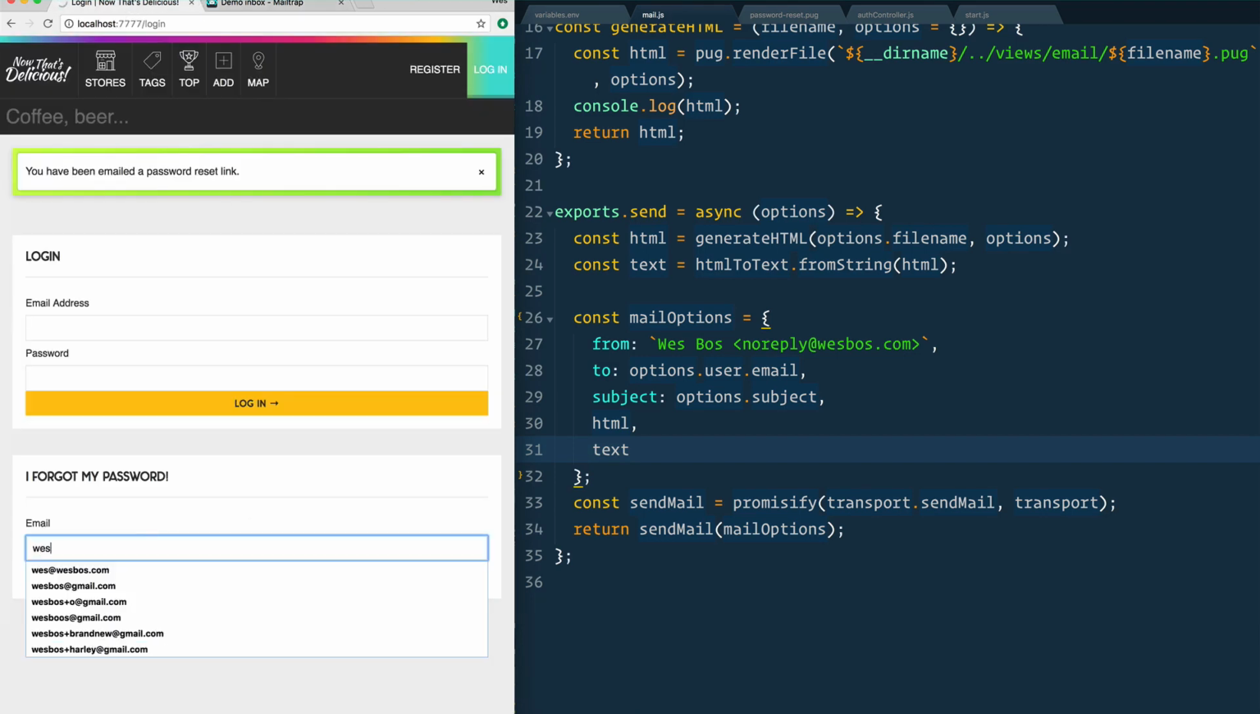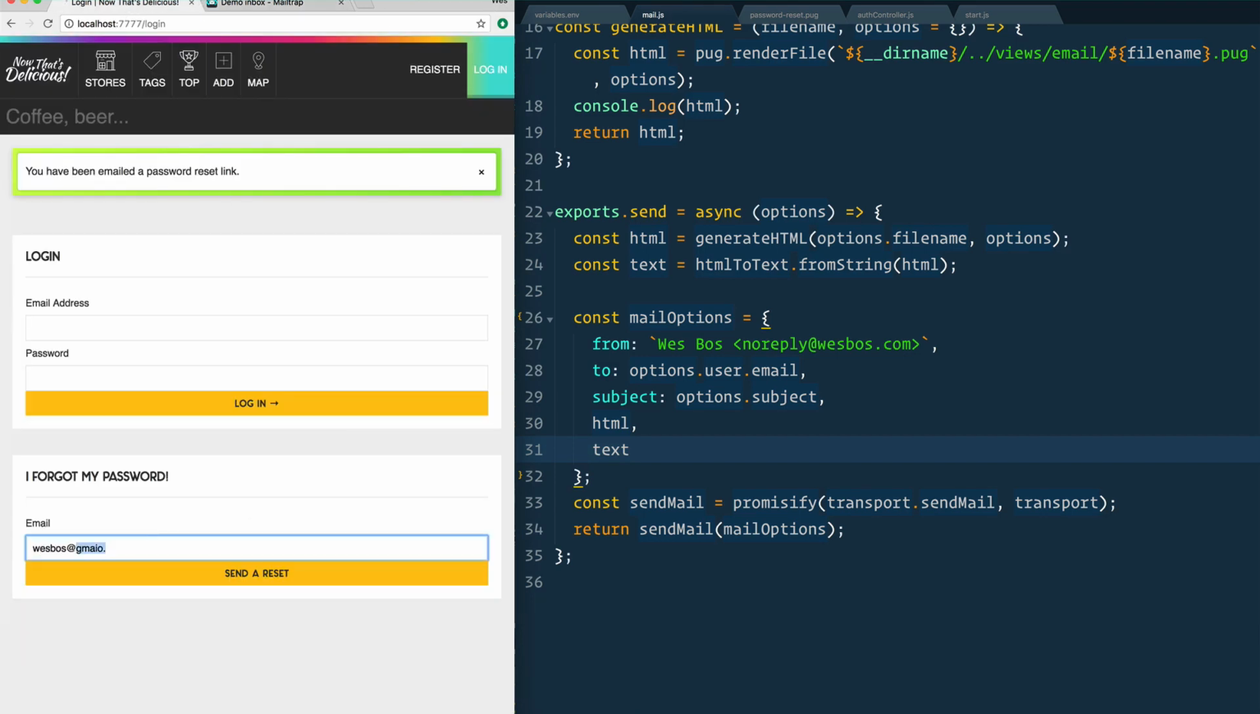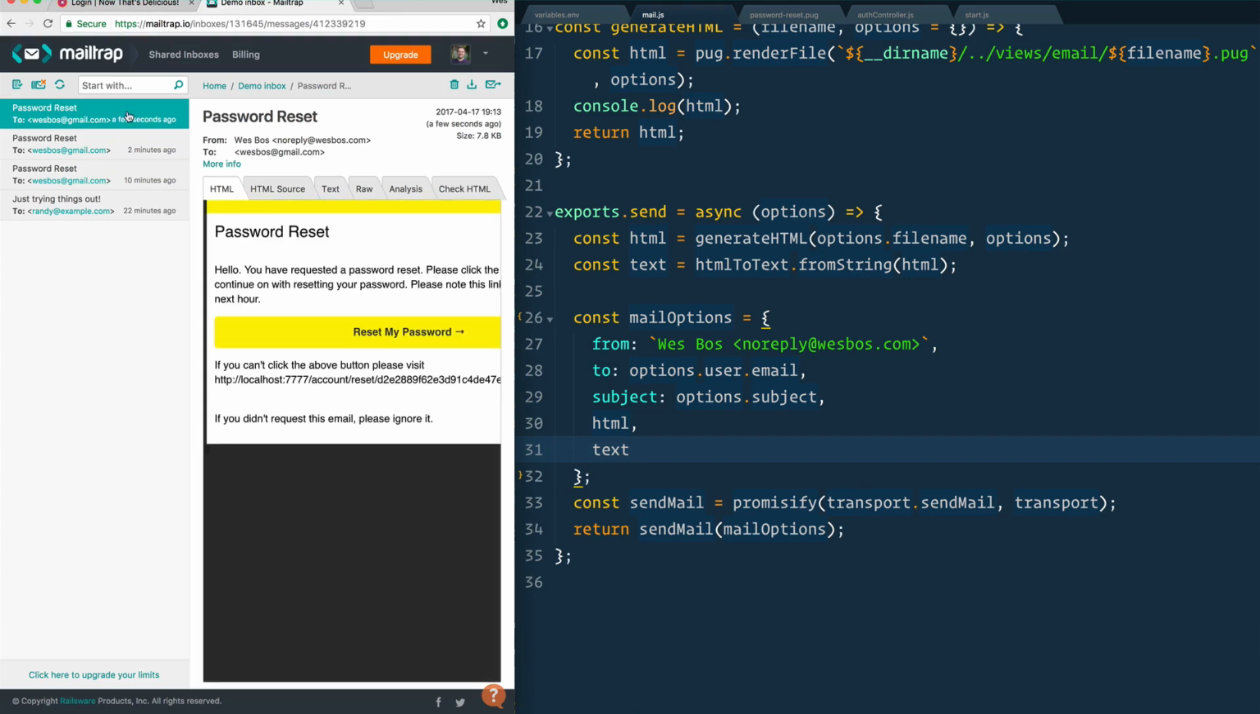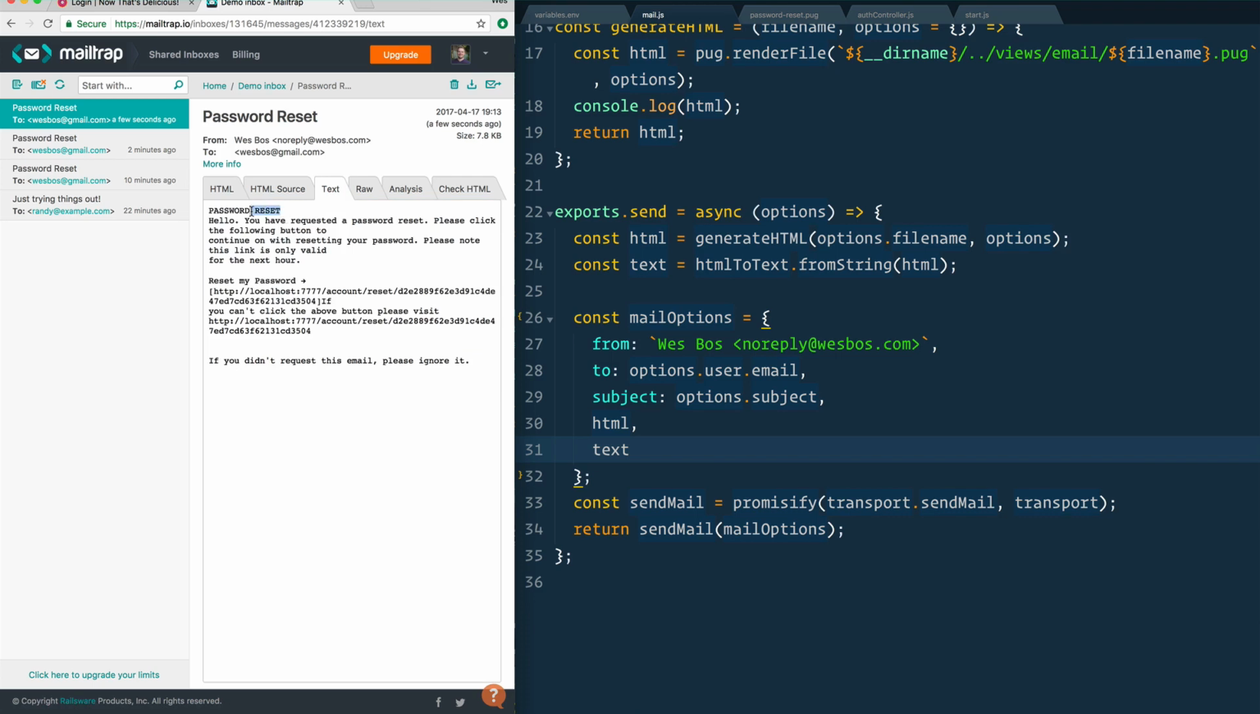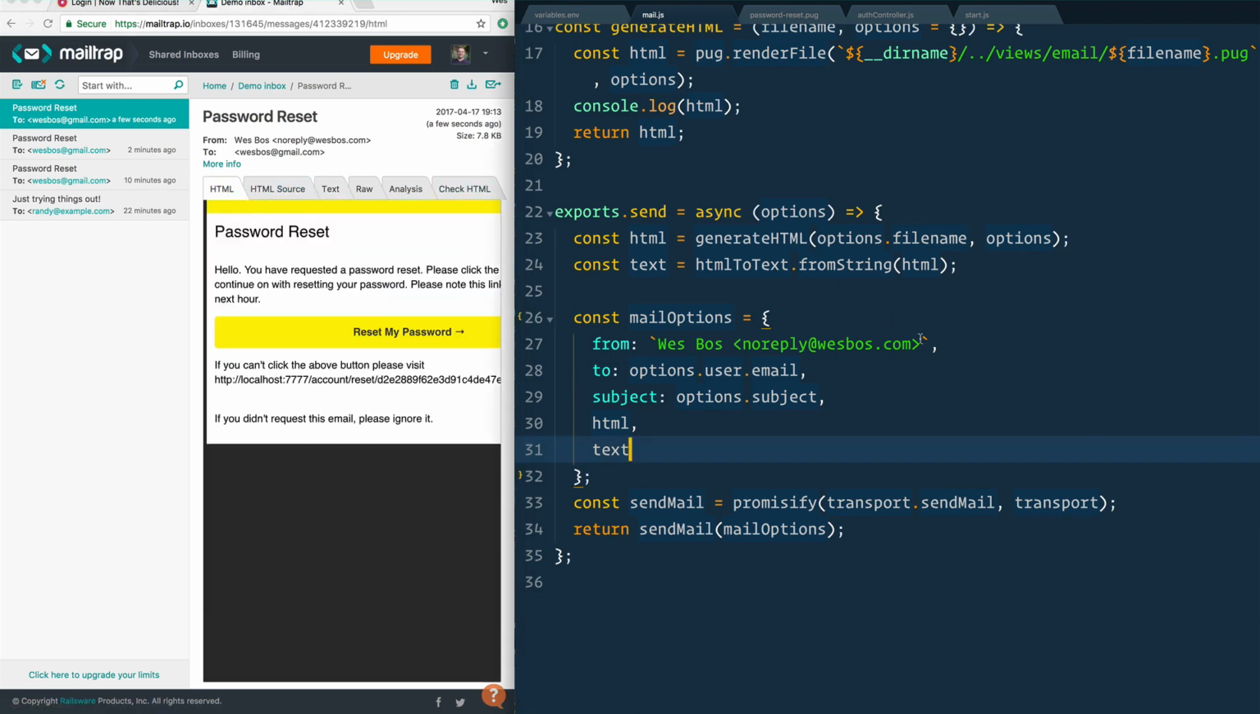So I'm going to say wesboss@gmail.com. Worked fine. Open up my password reset. It looks good. If I click on text, you'll see, here we go, password reset is all in caps. And it will then show the person the actual URL that they can visit rather than giving them any sort of link. So good, good, good.